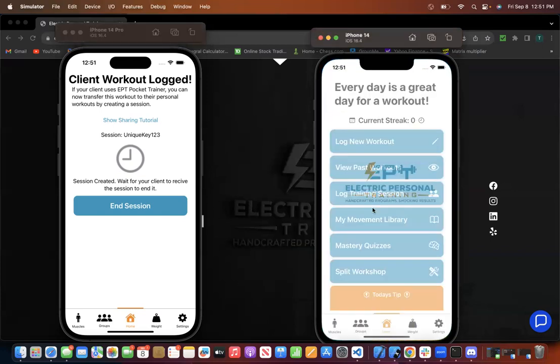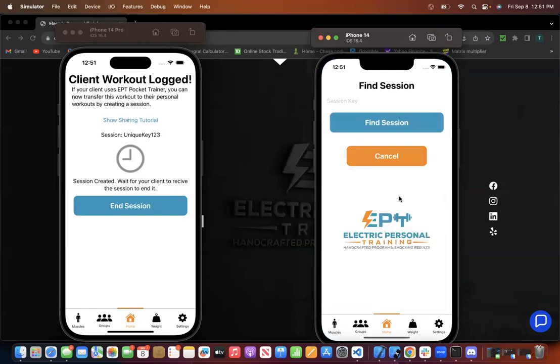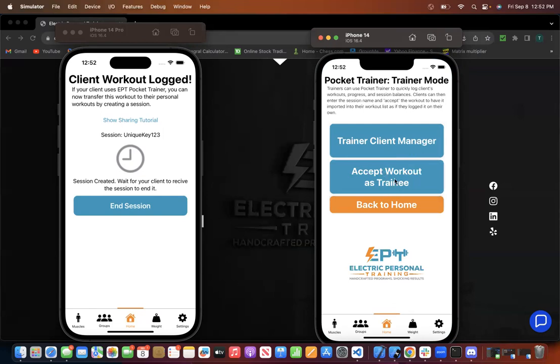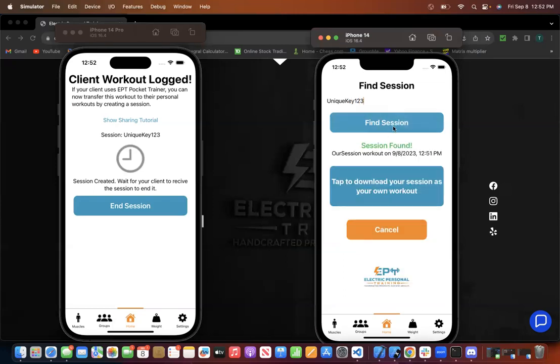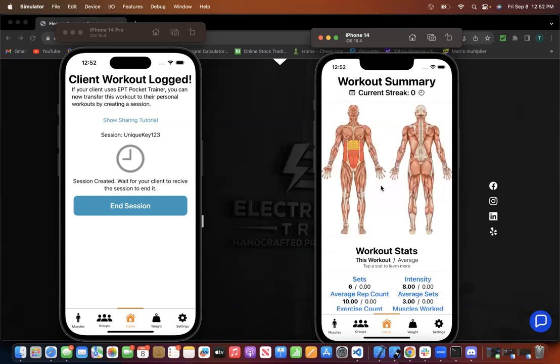We're going to start with a fresh instance here. And we're going to go to log a training session. I already have this menu pulled up, and we get there from going to accept workout as trainee. But I already had this pulled up so that we can go straight to looking for unique key 123, find session. We found our session. Make sure this all matches our focus, our session here at 12:51. That seems about right. Let's go ahead and tap to download and look at that.